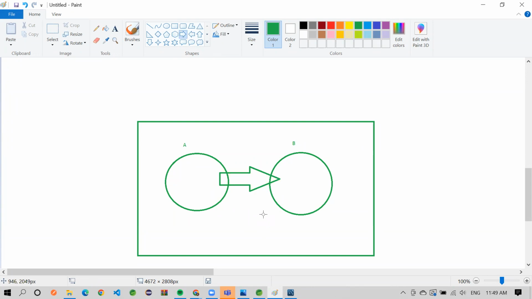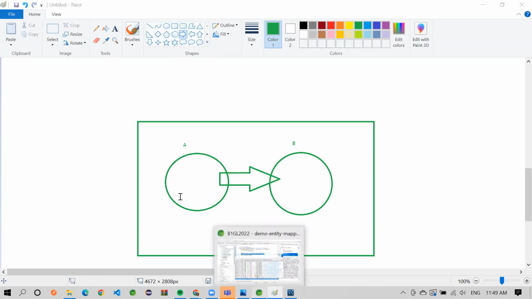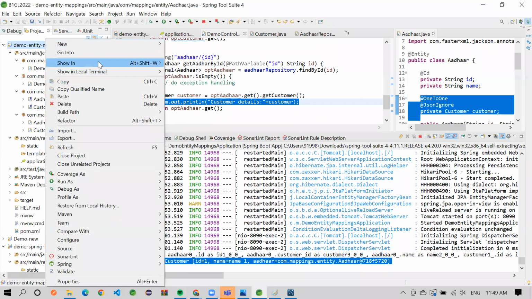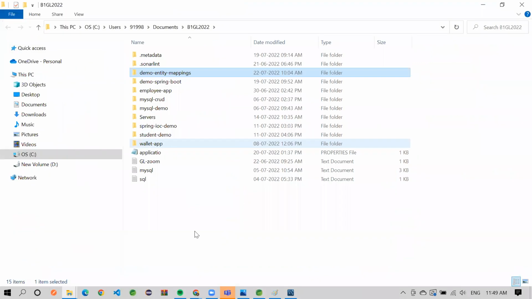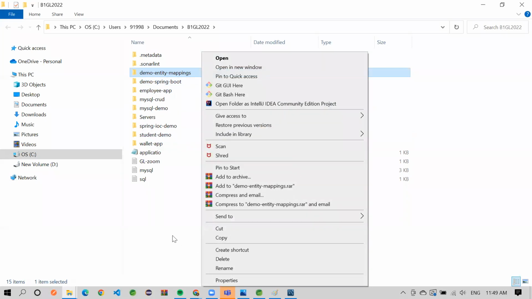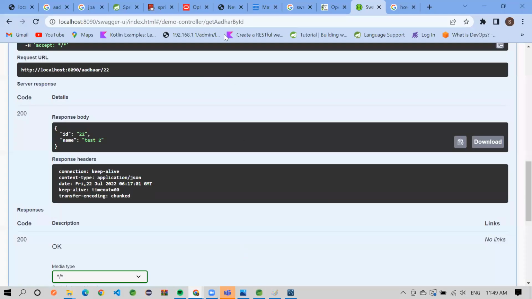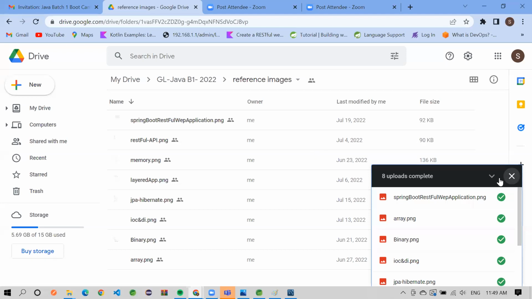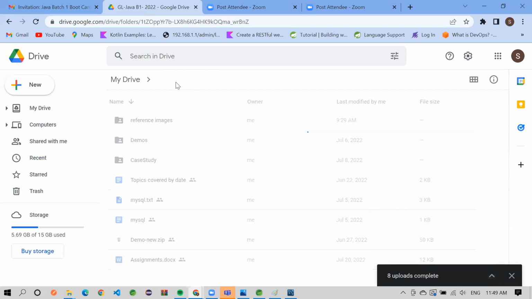Okay, guys, that's all from my end. I will be posting this demo program on your Google Drive. So you go through it. If you feel that it is too much for the day, we'll stop it here. In the afternoon, all of you please work on your RESTful implementation of your wallet. We'll continue this on Monday. Okay, no issues. If you feel that you are able to understand, then we'll continue.